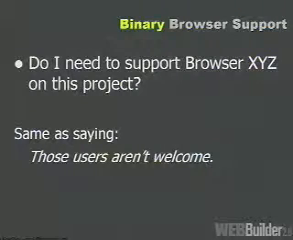So how many people have had this question asked of them or asked this question themselves? Do I have to support this browser on this project? Always a binary question, yes or no, yes or no. And when you're saying that, you're saying the same thing as, no, those users aren't welcome. You don't have to support them, which is synonymous with, just forget about them. And we really believe, partially because of the size of our user base and the size of our edge cases, but also because I think it's just fundamental to the web to think otherwise, that's not an appropriate thing to say. We want to welcome everybody. We believe everybody should be able to access content and tools online.